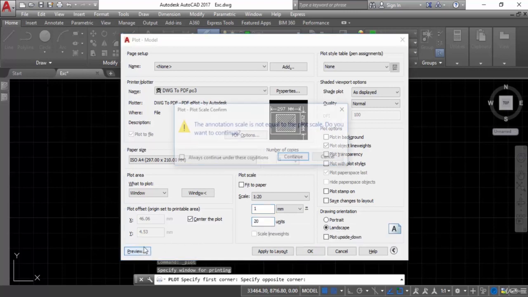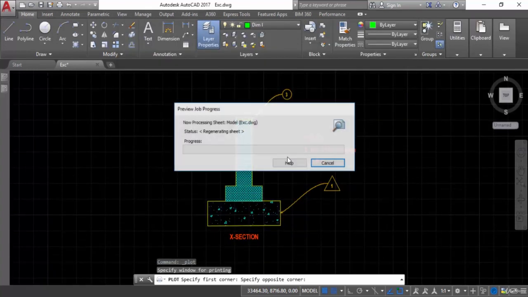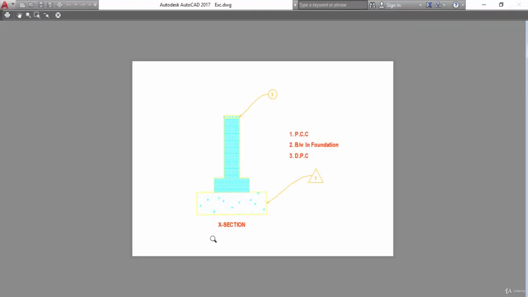I will go here in preview right now. It is asking about the annotation scale not being equal to the plot scale. Do you want to continue? Because I have just given the custom scale, I will click continue. Now I will give you an example.